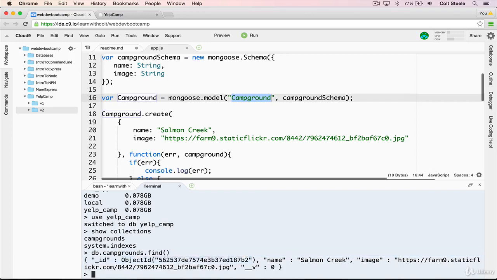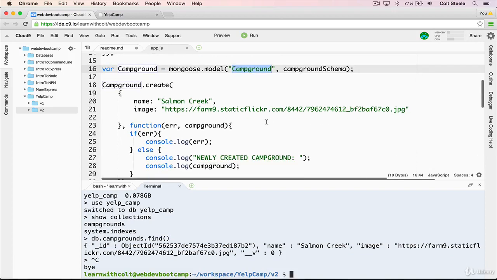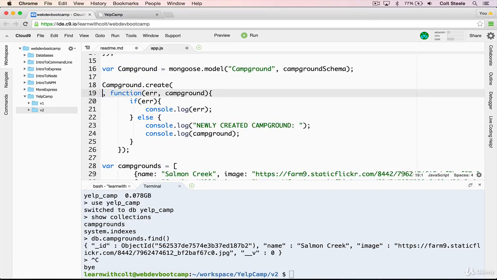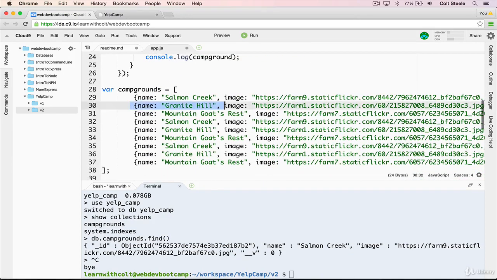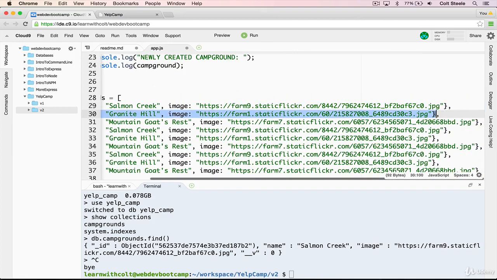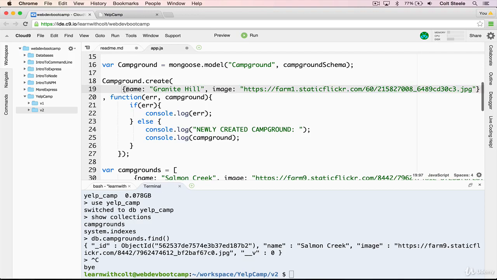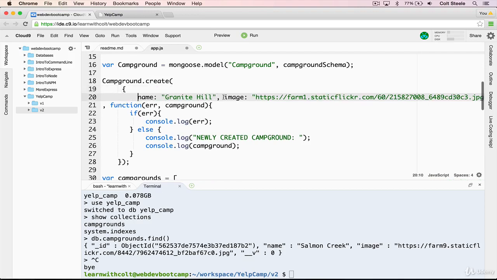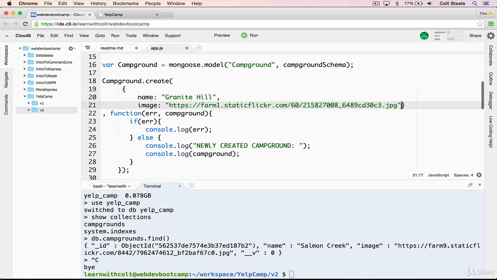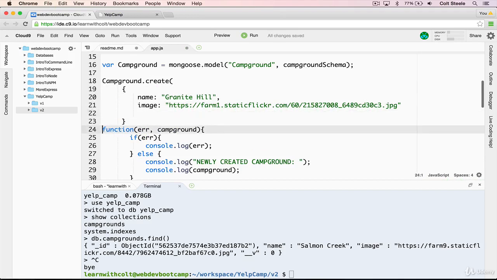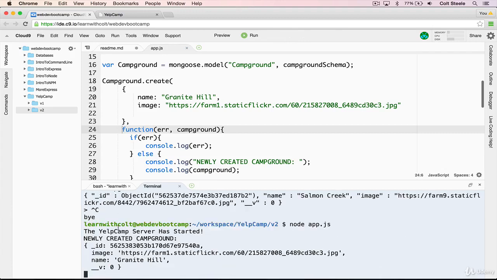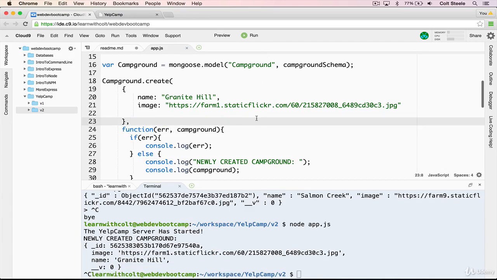Awesome. So let's exit out, and let's add in one more campground. I'm going to get rid of this one, and rather than Salmon Creek, we'll do Granite Hill. And I just want us to have some starter data to work with. So name, image, just like that. And then we can run this again. Save. Node app.js. There's our second campground that we created, Granite Hill. And that's enough for now.